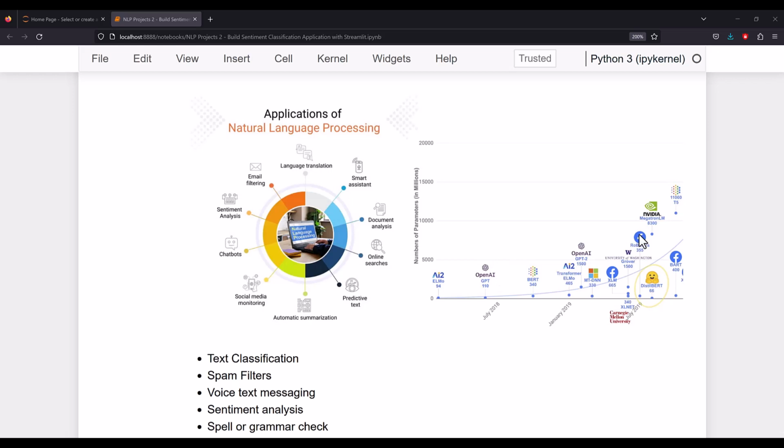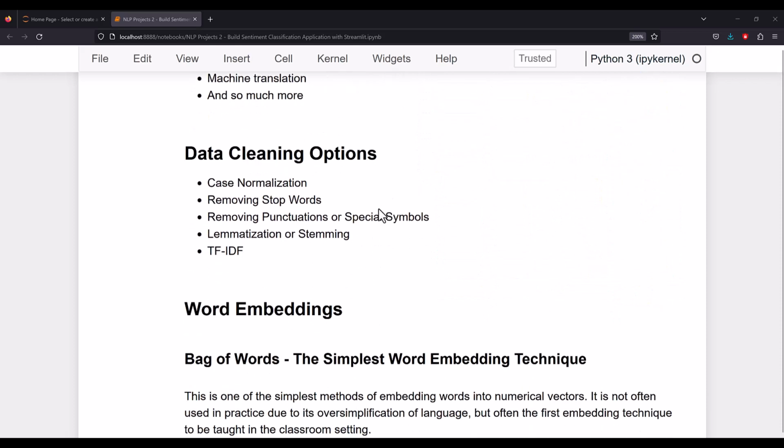So what we do here is start with the basics of NLP, where we will be using basic programming and a basic word embedding technique, and we just need to understand how natural language processing works. Then we will be building a Streamlit application to host our model there. We will also be doing some data cleaning with our data, like case normalization, removing stop words, removing punctuation and special symbols, lemmatization, and stemming. TF-IDF will be used as the word embedding technique.